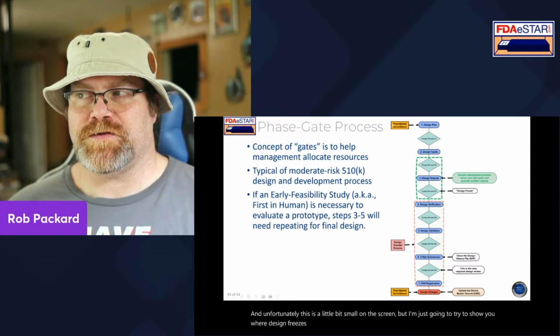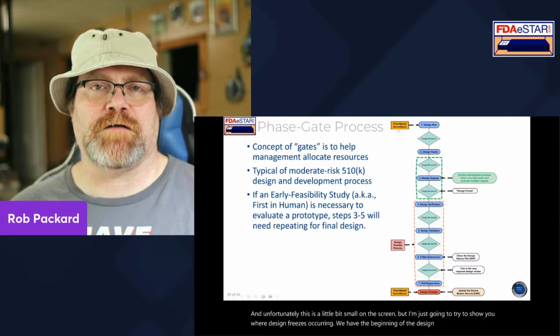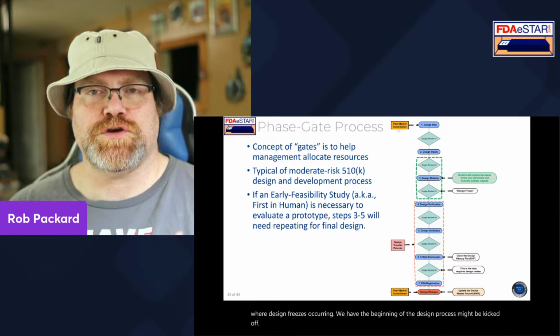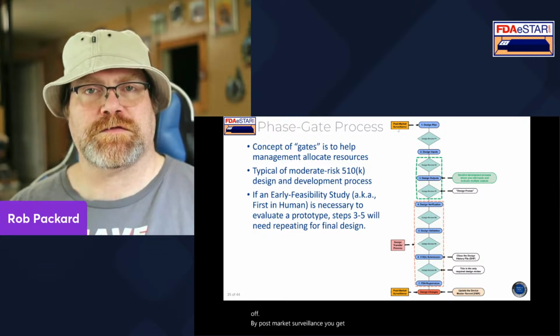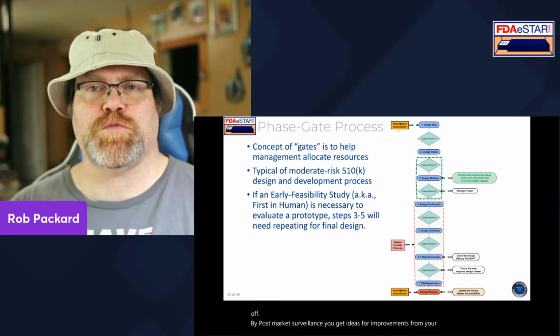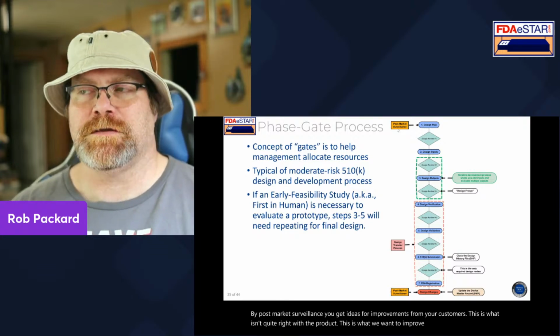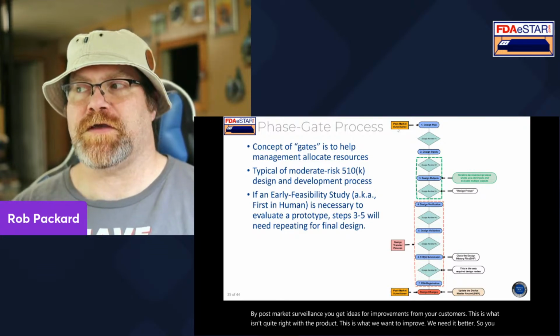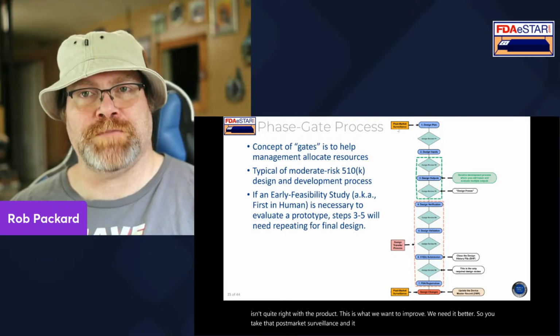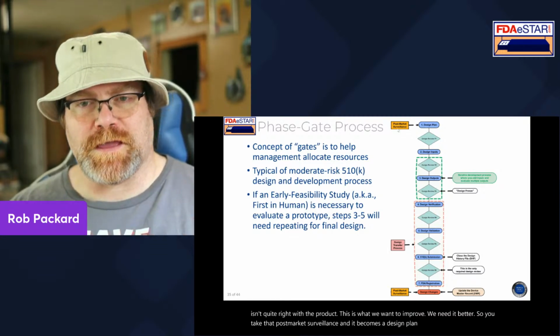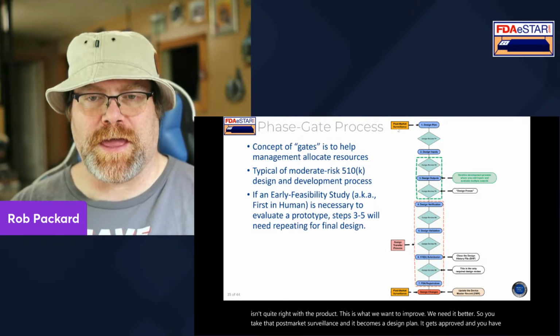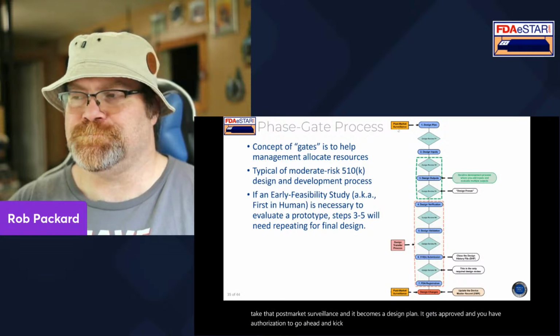The beginning of the design process might be kicked off by post-market surveillance. You get ideas for improvements from your customers. This is what isn't quite right with the product. This is what we want to improve. We need it better. So you take that post-market surveillance and it becomes a design plan. It gets approved and you have authorization to go ahead and kick off the project.